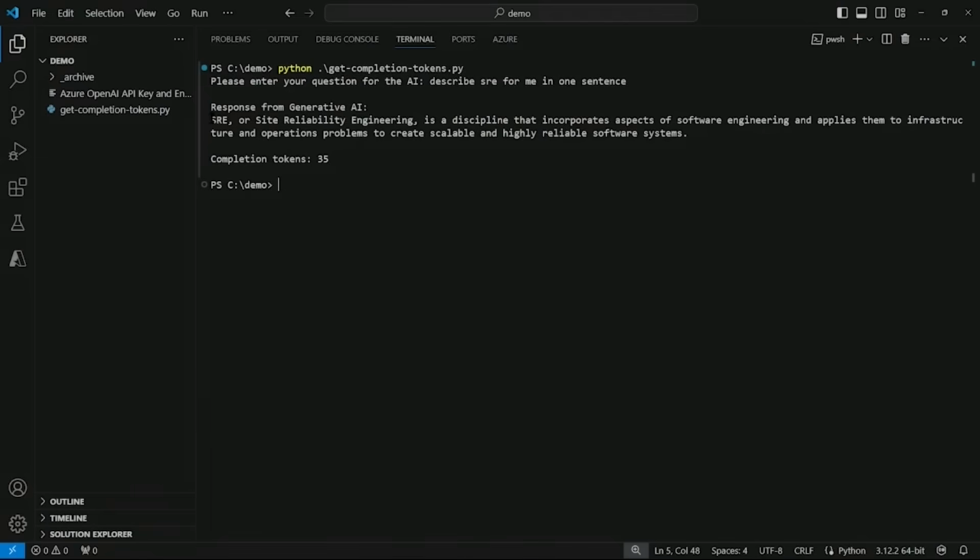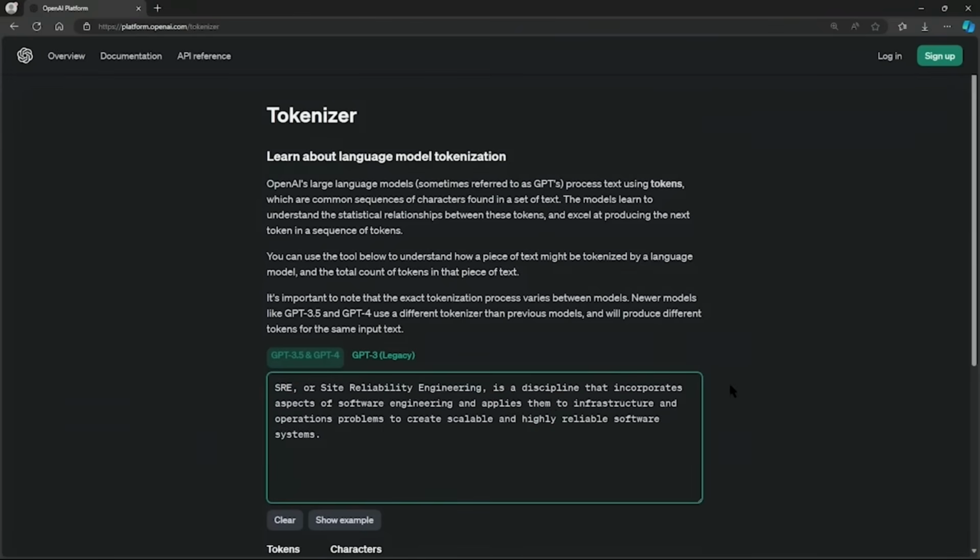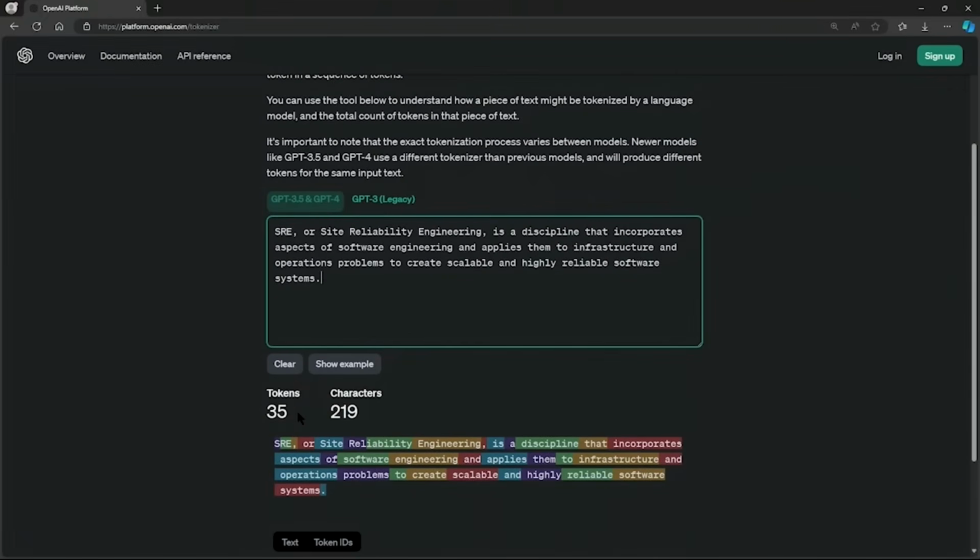So let's highlight the response entirely, making sure we get the period at the end of the sentence as well. Press Ctrl-C to copy. Now down to the taskbar, I'll select the browser icon to bring up my browser, where I've navigated to platform.openai.com/tokenizer. And this is OpenAI's very own tokenizer. It's set up for GPT 3.5 and GPT-4. So I'll place my cursor in the enter some text field, press Ctrl-V, scroll down, and it shows that we have 35 tokens. So we've verified the token count that we got in the completions response.